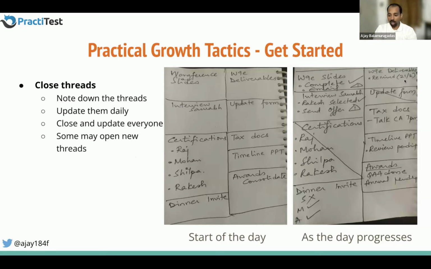I have not got it. I need to remind them. So I'll remind them on 21st Feb, right? At tax docs, I need to talk to a CA at 7 p.m. Like this, correct? So this way I keep, and dinner invite S rejected, M&A accepted, right?